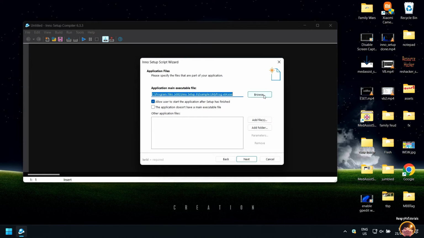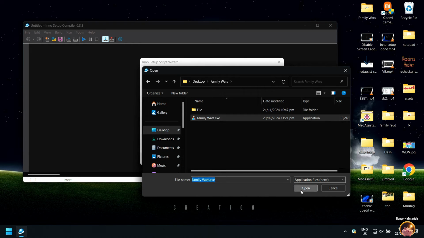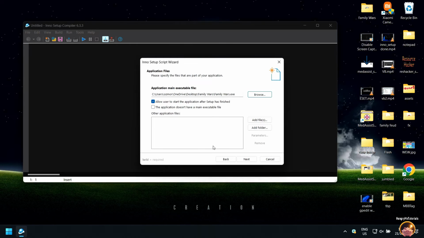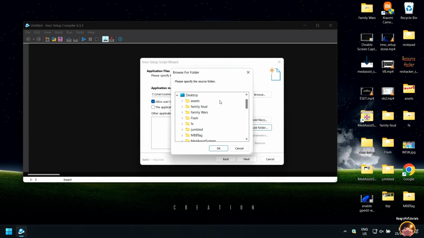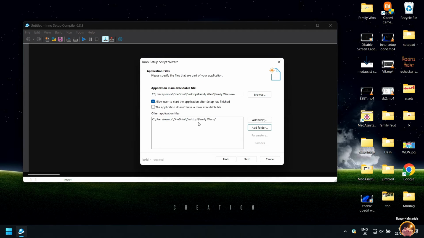In the application main executable file, click Browse. Find and open your application's main .exe file. Next, click on Add Folder. Your folder should include all the needed files to make your main .exe file work. But if your main .exe file is standalone, then you can skip this step and click Next.